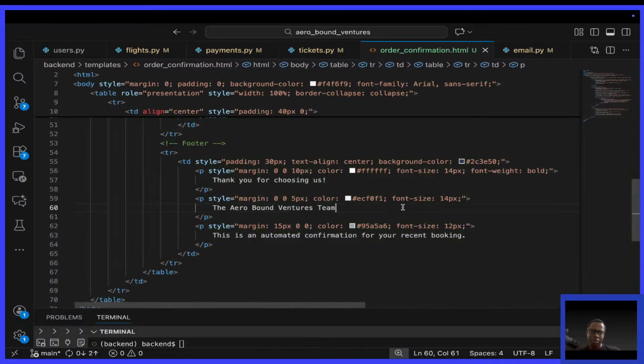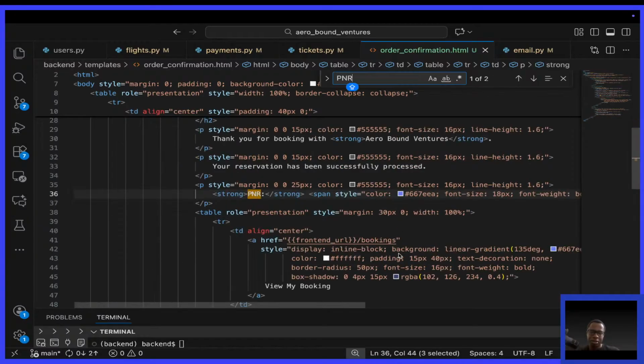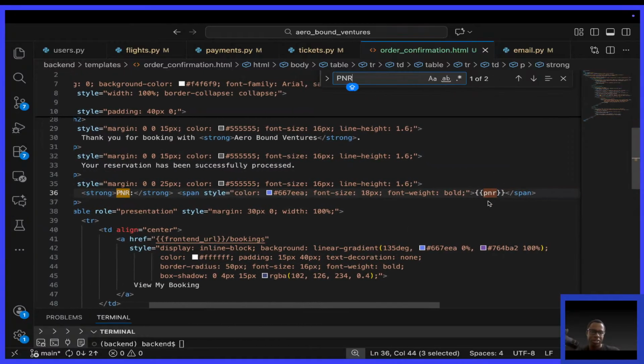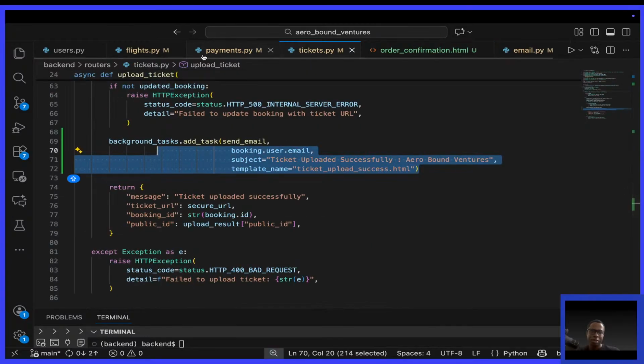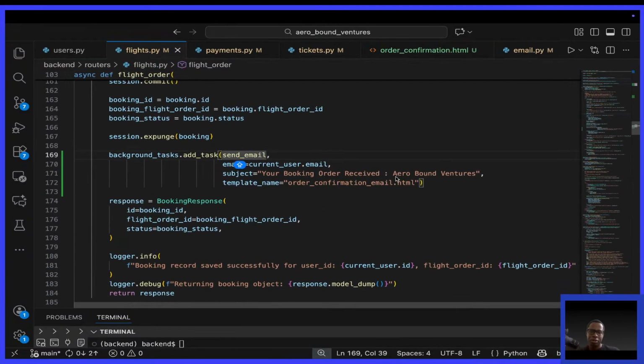I'll say keep. And if I check for PNR, is it there? Okay, it's right here. We shall need to pass the PNR, so take note of that. To pass the PNR, I'll go to here, then here say comma.